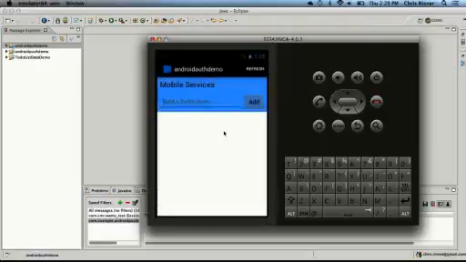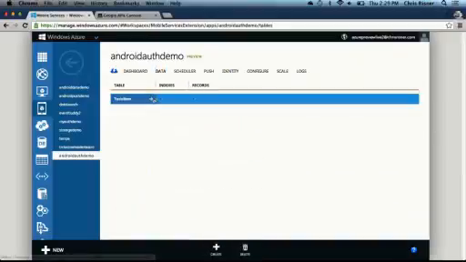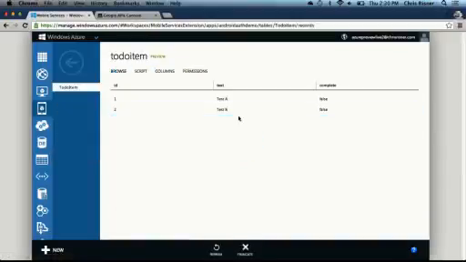So we'll add a few items to start. Now if I go to the portal and I go to the data tab, we'll see that I've got a few different to-do items, and they're right there. If you were to run the app, you're going to see the exact same to-do items. So let's get started with authentication by going to the Google API console.